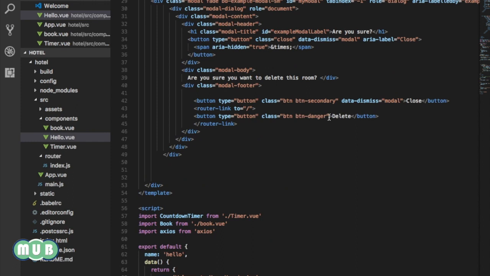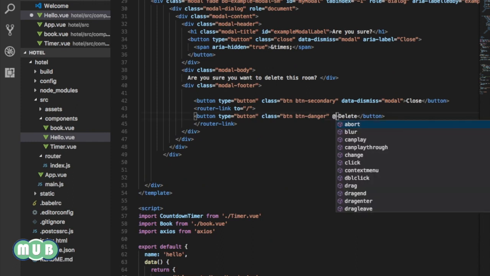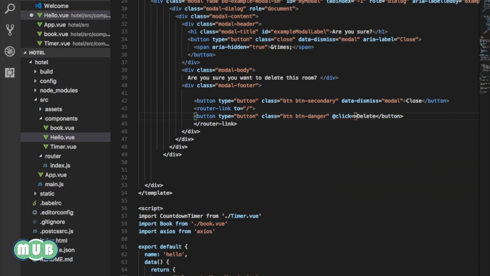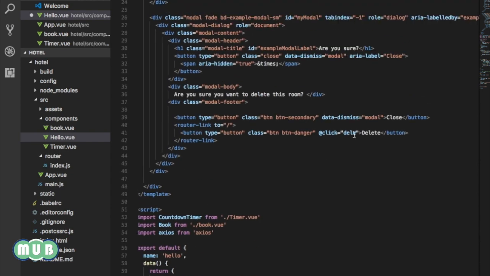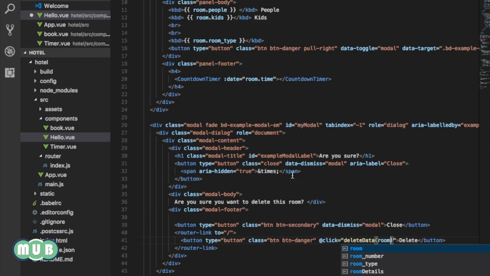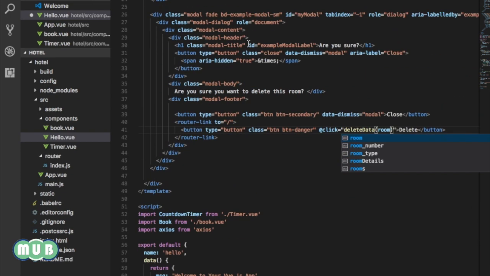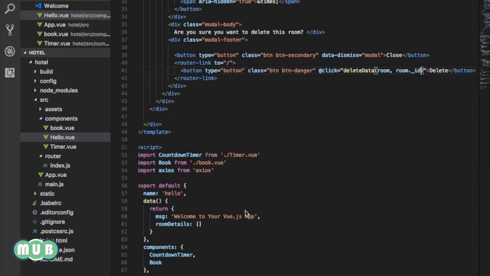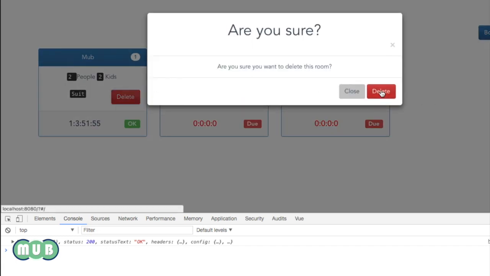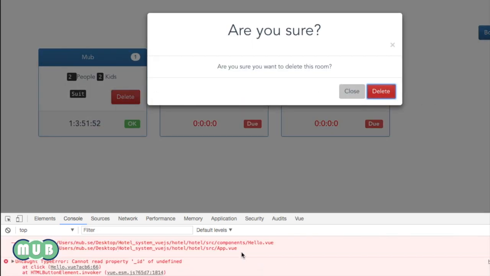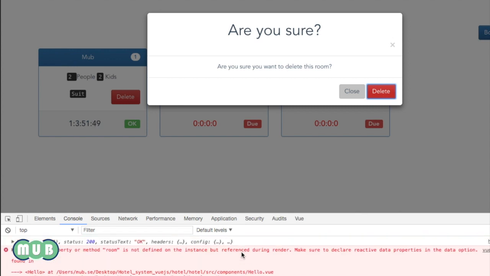And then the last thing that we need on the delete button is to call that method, and we need to make a click. Literally the same method as this. On click, I want deleteData, and then I need to pass a room. So it's the same alias as we're doing here. So we're doing the room, and also we need to pass room._id. And then that should be it, I think. Let's try to do it. Okay, something doesn't work.